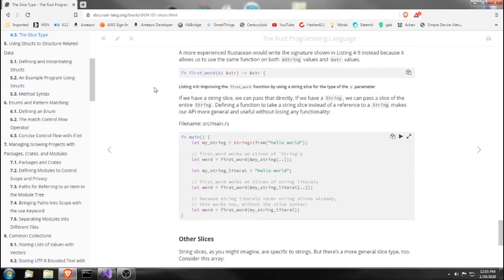If we have a string slice, we can pass that directly. If we have a String, we can pass a slice of the entire String. Defining a function to take a string slice instead of a reference to a String makes our API more general and useful without losing any functionality.